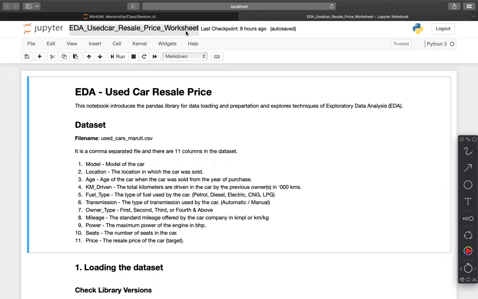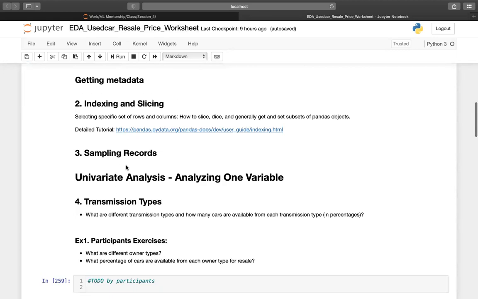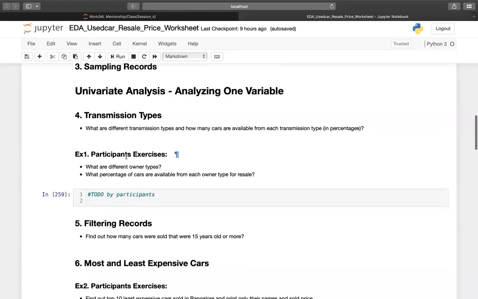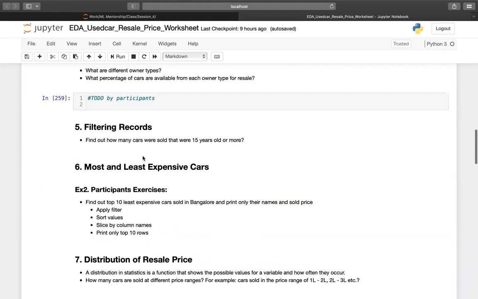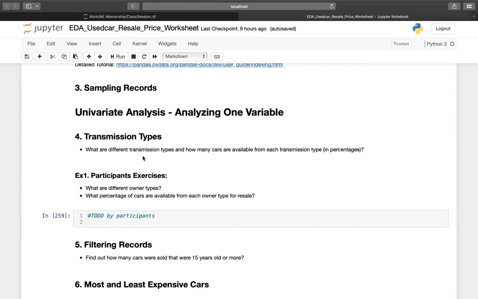You can notice or observe this, and later you can play this video again and do the coding yourself, right? Of course, at the end of the session, I will also give you the completed worksheet so that you can go through it. Okay, and in the worksheet, I have also given participant exercises in between, based on what we have done so far.